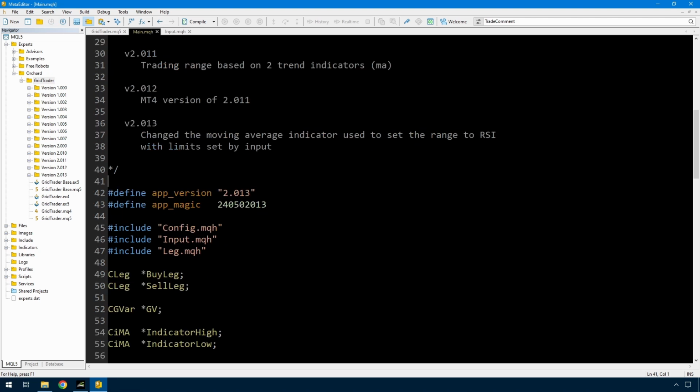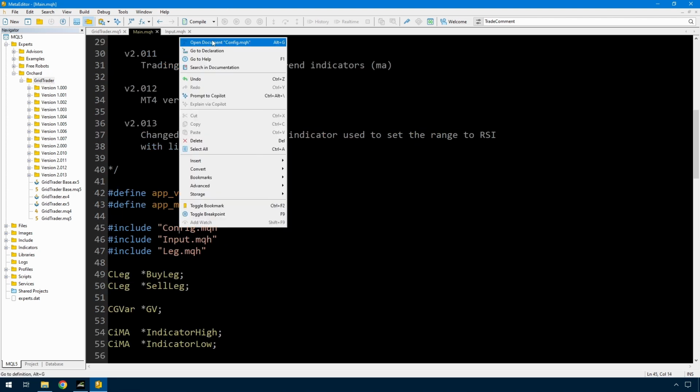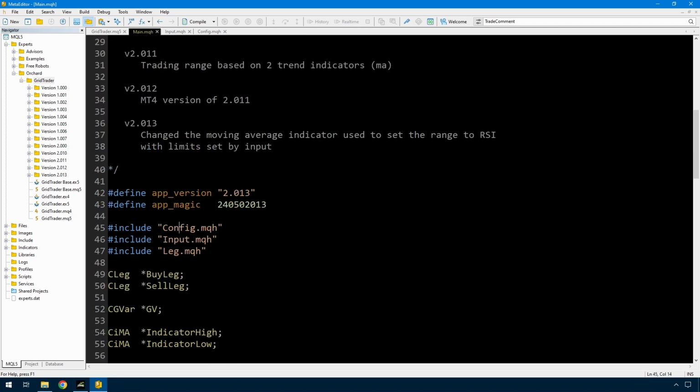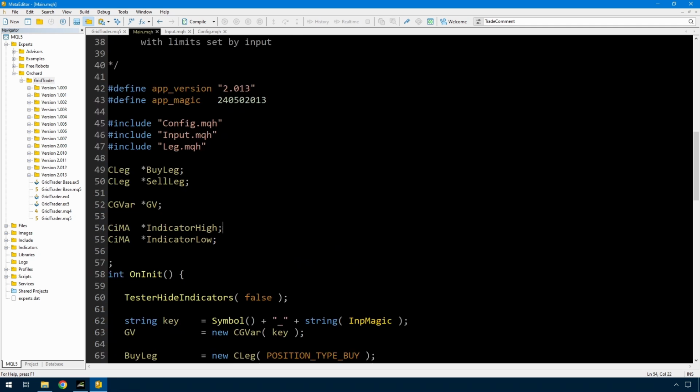The next thing I'll change is the config, because here previously I had indicators trend. I need to change that to indicators oscillator. When I wrote this for moving averages, I had two different indicators for the high and low. With the RSI, I only have one indicator. Now, that's up to you. You can have a totally different indicator for the high and the low value. I don't see much of a need for that, so I'm just going to have one. Firstly, I'm going to change that from CiMA to CiRSI, and then I'm going to just delete the second indicator.